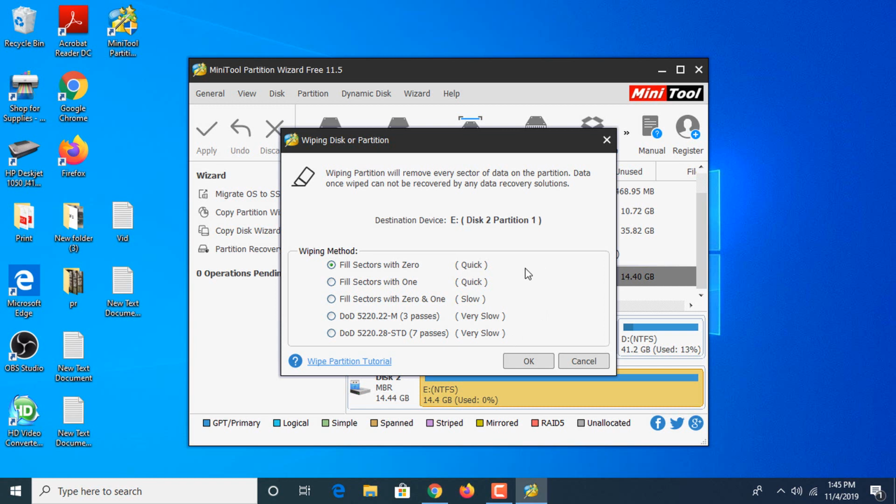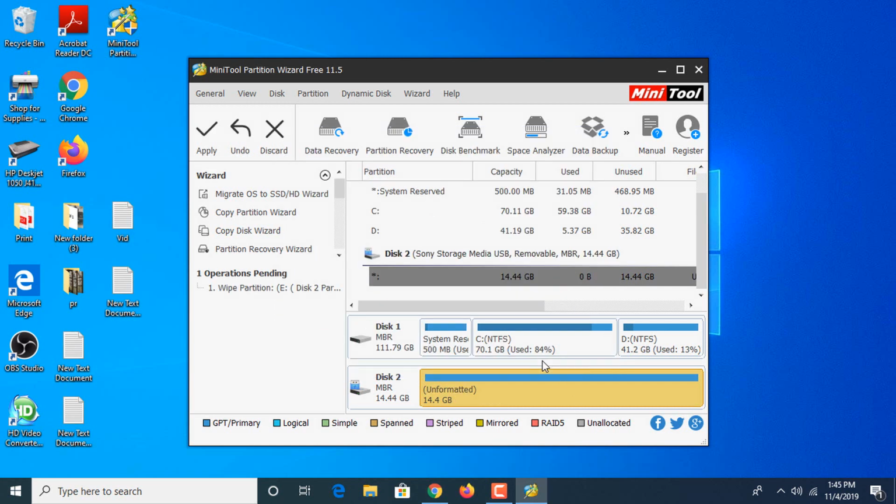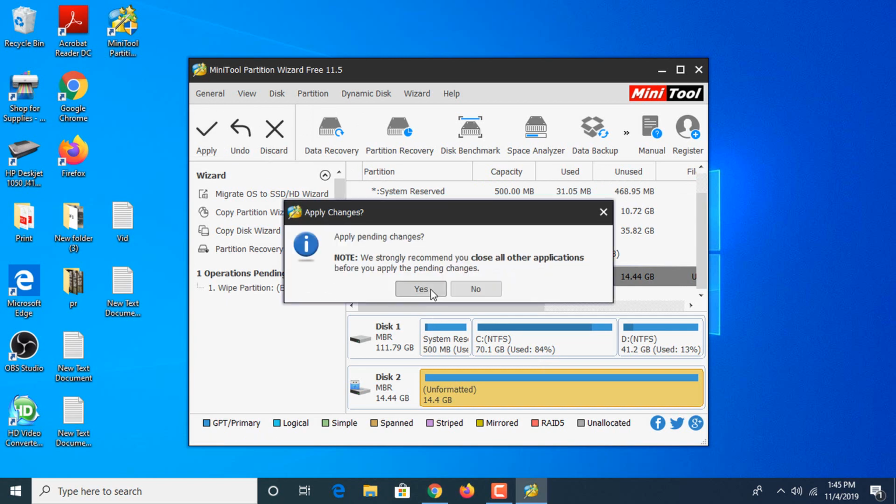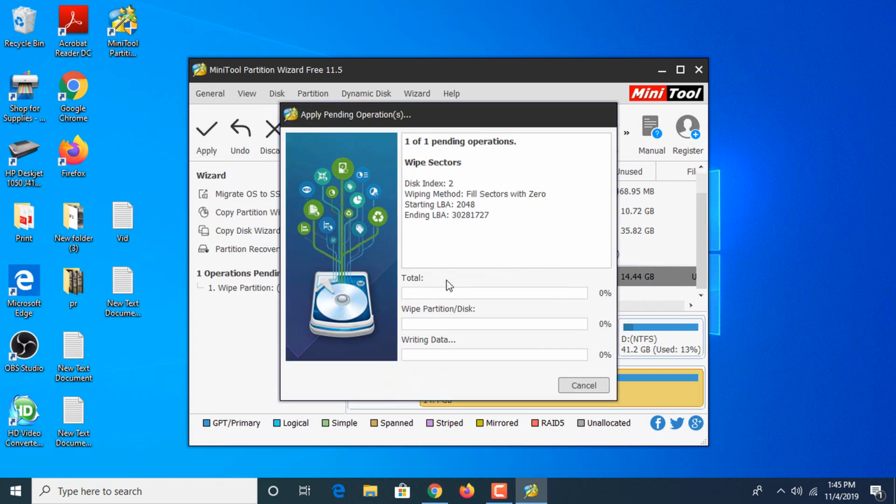So for this tutorial, we are going to select this first option, fill sectors with zero, but you have to choose these two options. Now click OK and you have to click on apply. Click yes. As you can see, the wiping process has started. It will take some time depending upon the size of your hard drive. For this USB flash drive, I think it will take around 10 to 15 minutes. So I'm not going to wait for that.